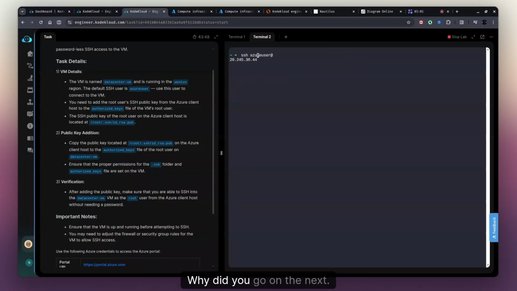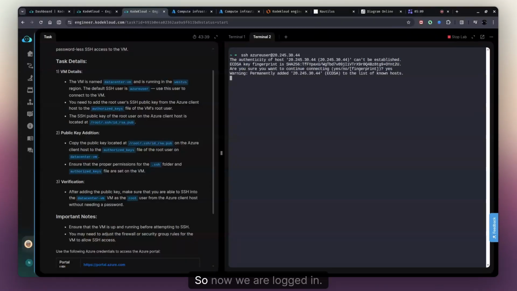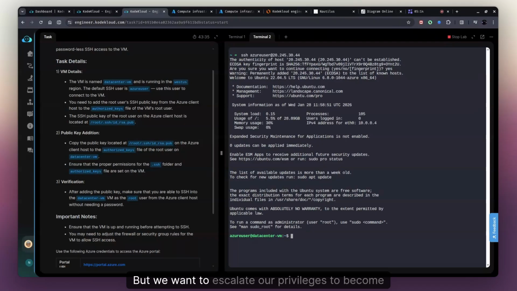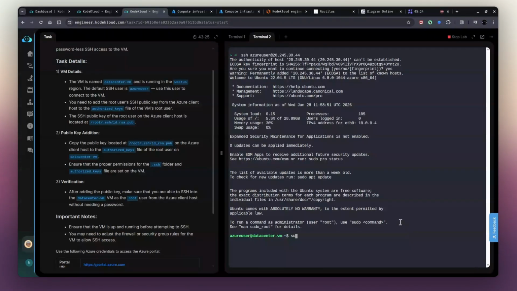Do we want to add this? Yes. So now we are logged in, right? But we want to escalate our privileges to become the root for this particular server. So we're just going to sudo -i, and now we are root. If we check whoami, we are root.